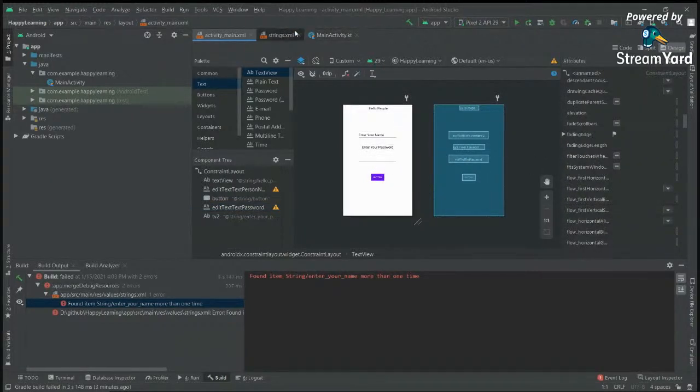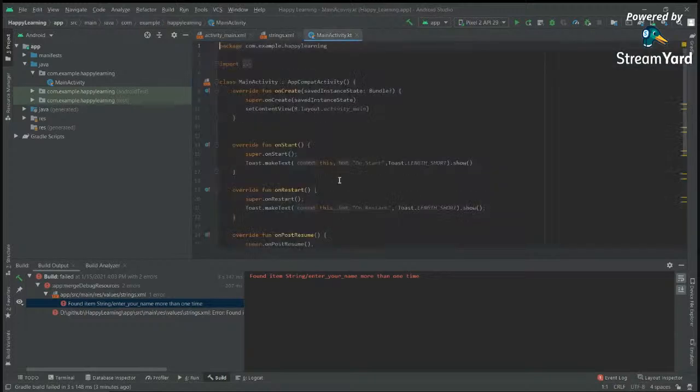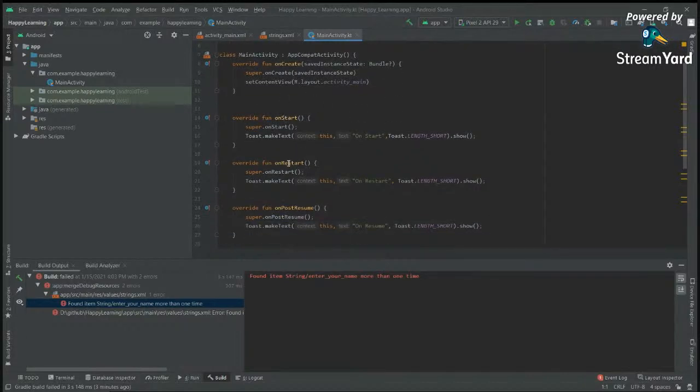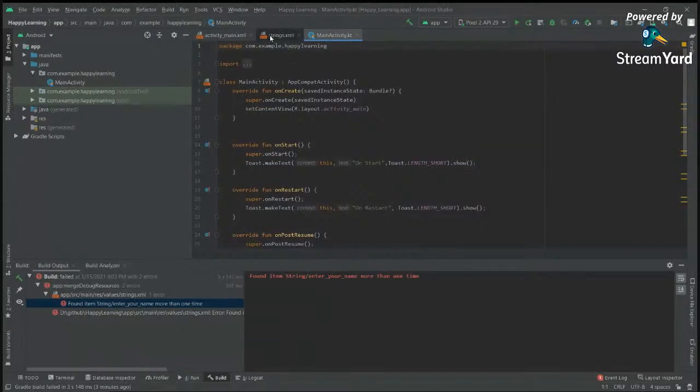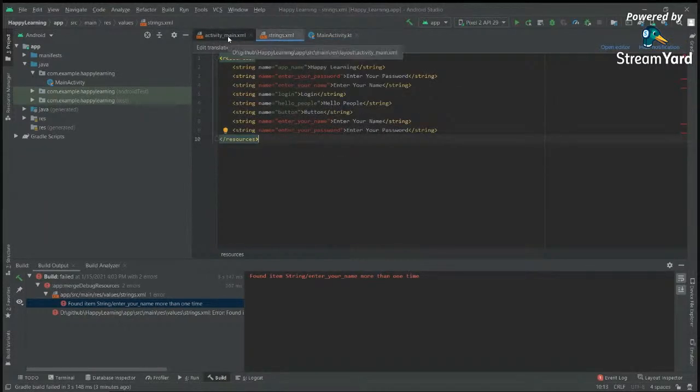Yeah. And now, as I told you about the activities, see, this is the main activity file. Okay. And how does it work? If you want to experiment and know which state we are on and how the activity life cycle undergoes, you can use these functions: on start, on restart, on pause, on resume, and on destroy. And let me show you how it runs.